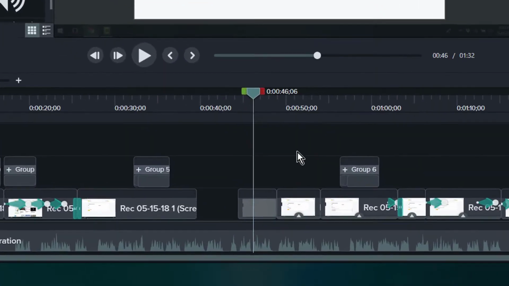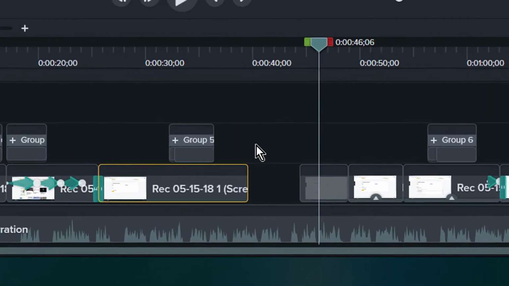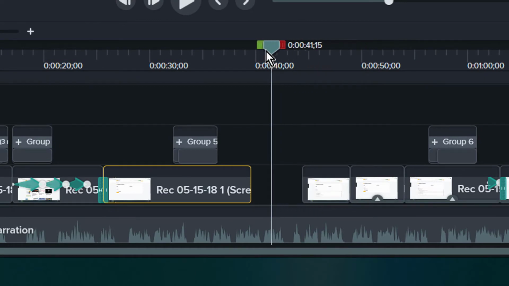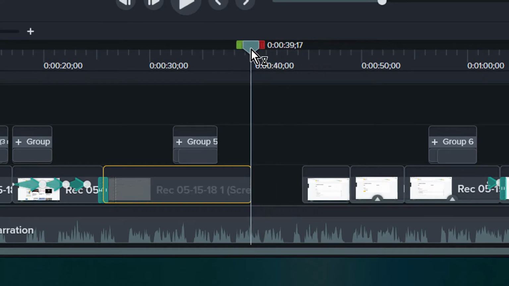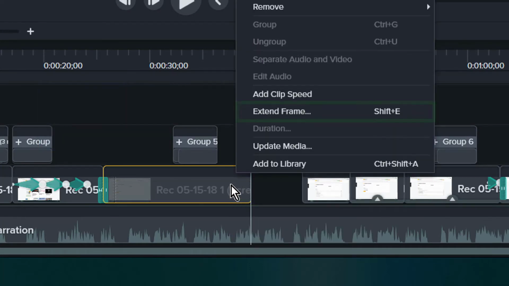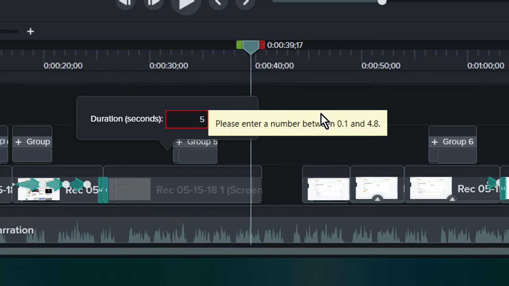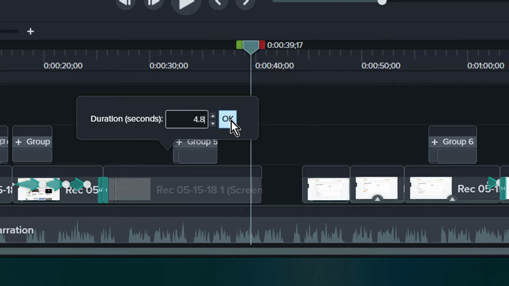What I want to do is extend the frame from this point to here. First thing to do is to select the media and move the playhead along the timeline to the desired point. Right-click the media and select Extend Frame or press Shift-E. By default, Camtasia sets up a 1 second extension to the right of the playhead. Enter the total length of the frame extension and press OK.